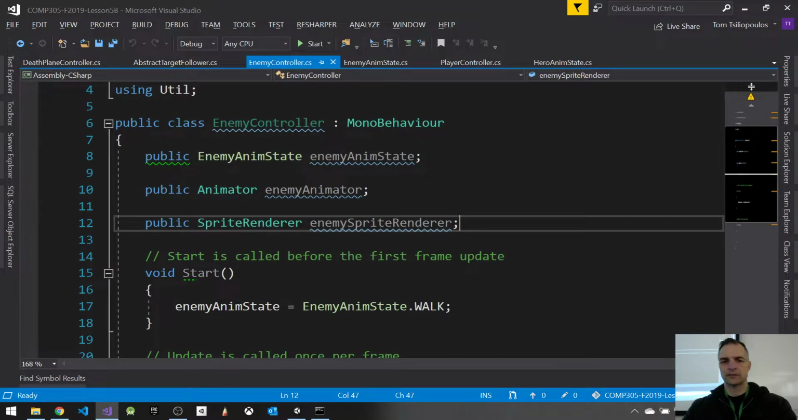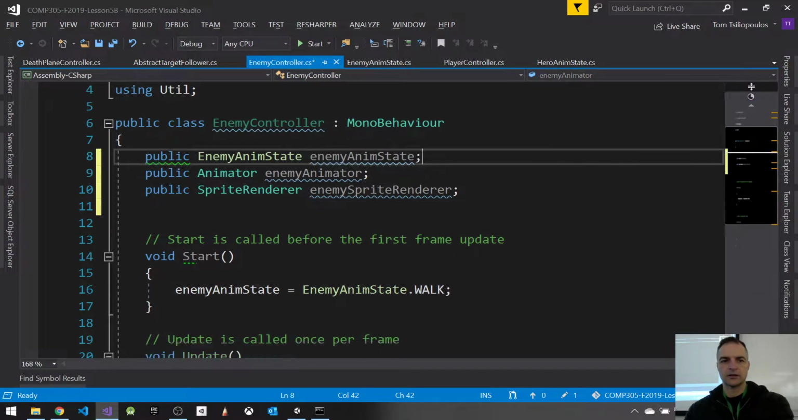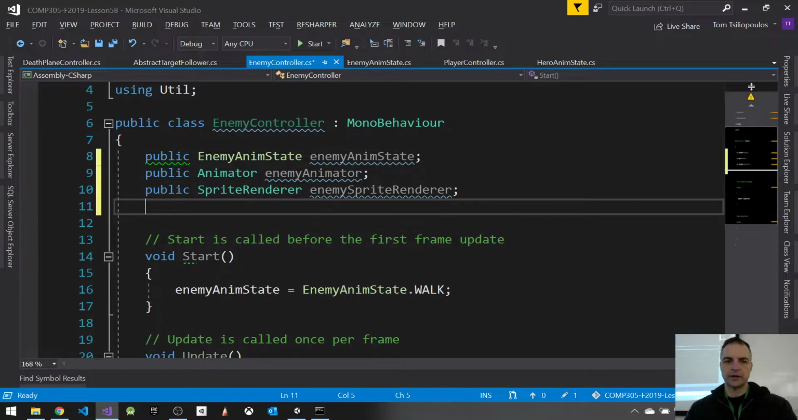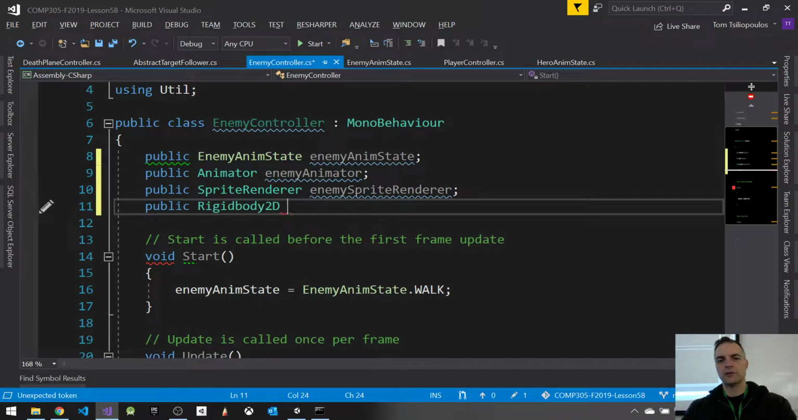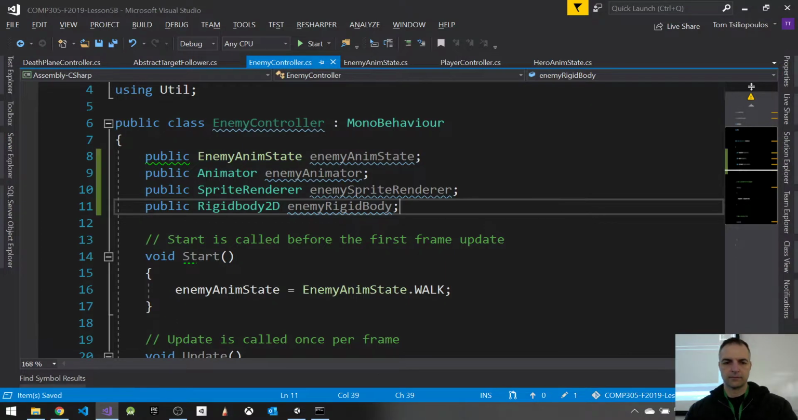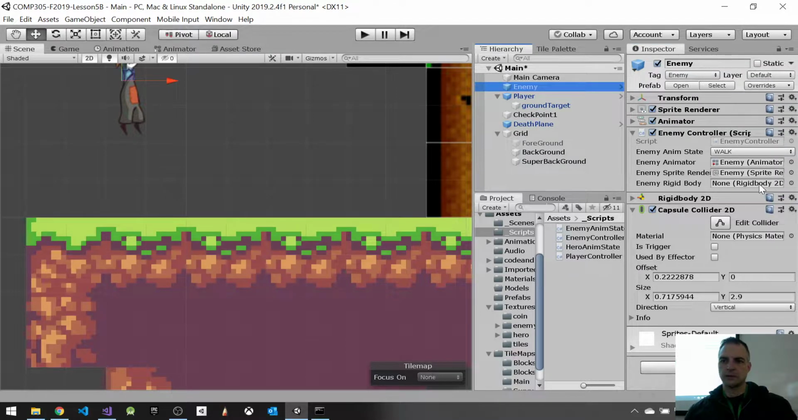So let's do that. I'm just going to get rid of some of these spaces that I got in here. Just for now, we'll clean it up a little bit later. For now, it's going to be public Rigidbody2D, and we'll call this the enemy rigid body. Let's make a connection to it. So again, the enemy rigid body is just this rigid body right here. There we go.